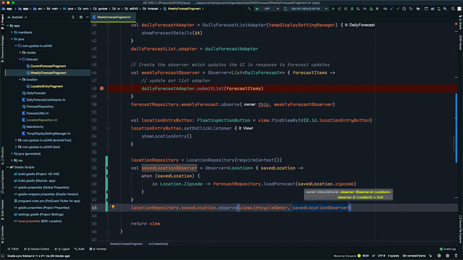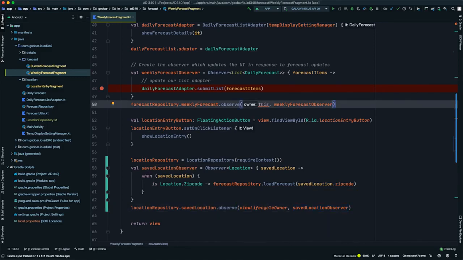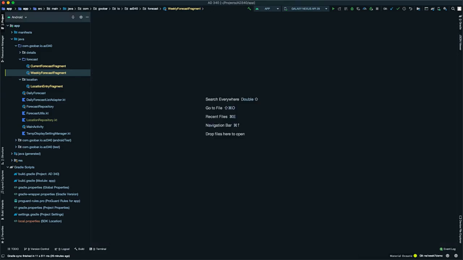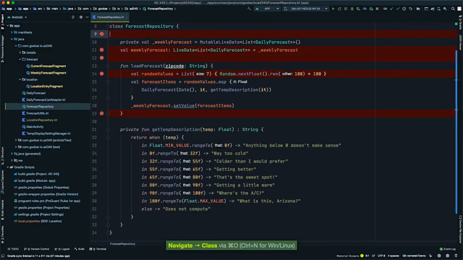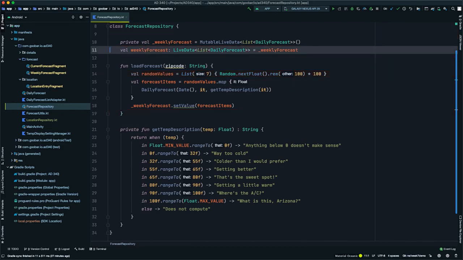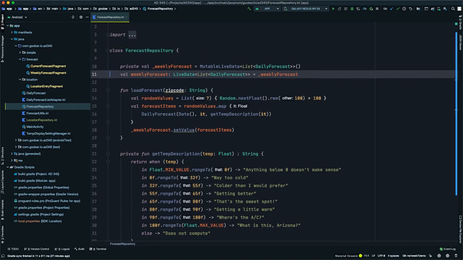So now, as we start thinking about moving more and more towards loading real data, we're going to need to refactor our forecast repository. So I'll close weekly forecast fragment, and I'm going to open up forecast repository. And if you remember from our previous lectures, in forecast repository, we currently just have one main method. We can just load a generic forecast. So we're going to want to update this to be able to differentiate between the current forecast and the weekly forecast. And so we're going to do this very similarly to how we've done before.